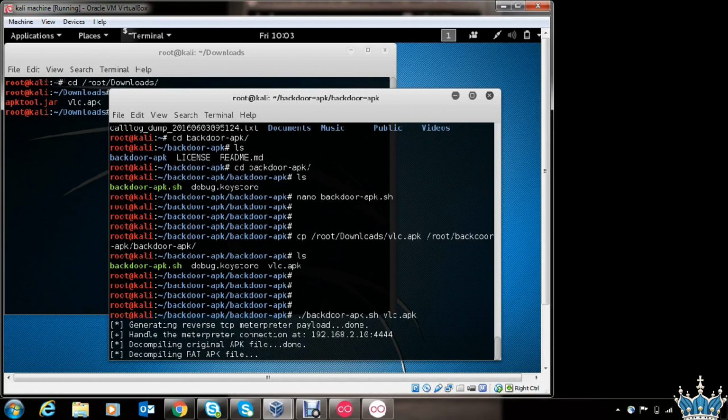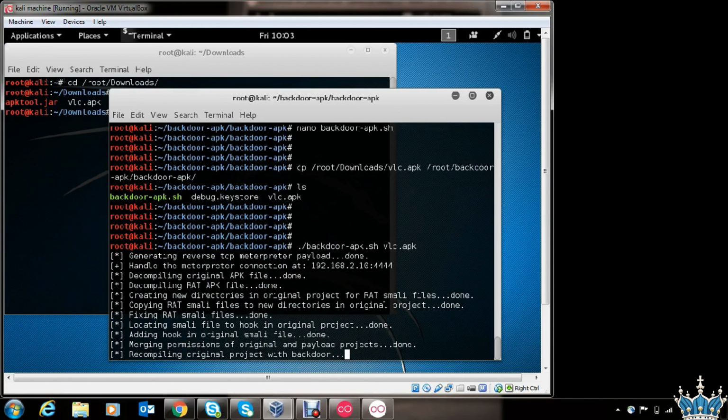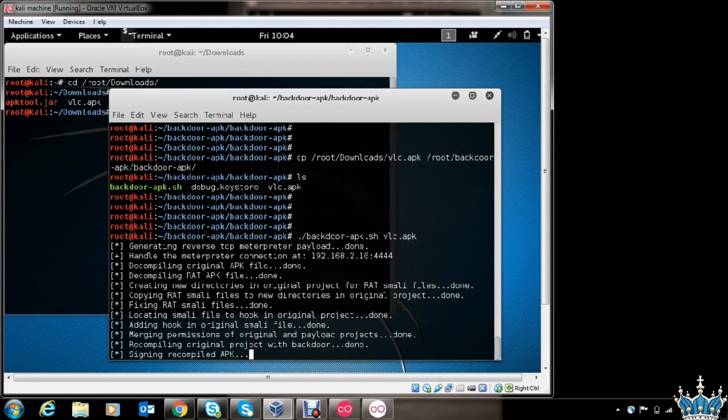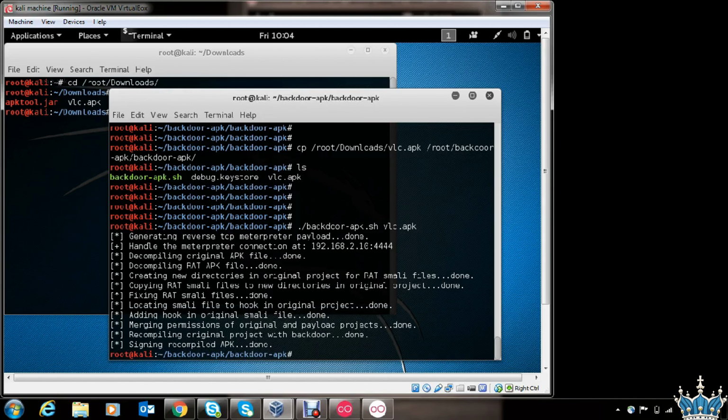Now it is also decompiling the RAT file. RAT file means the payload file. And now it is looking for a location in the smali files and doing some patching work and recompiling, and it will sign the newly generated backdoor for you, and everything will be set in a couple more seconds. Be patient. That's all I can say. Now it's signing the recompiled APK. Now done.